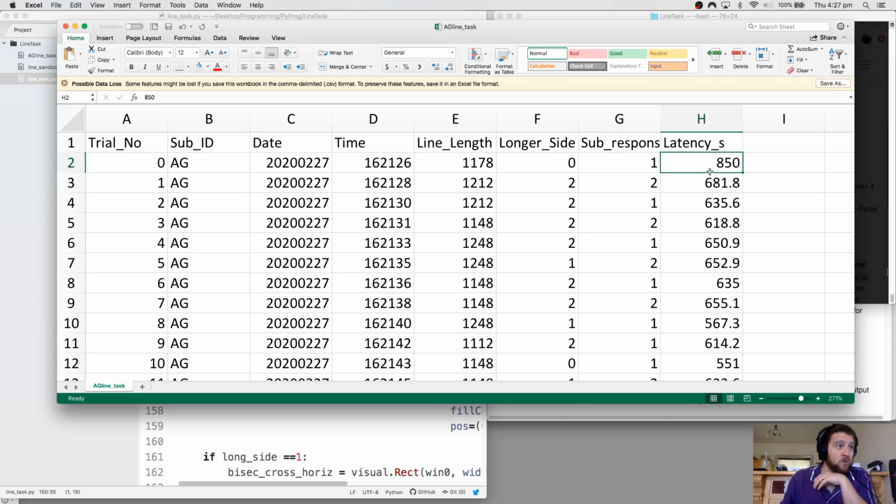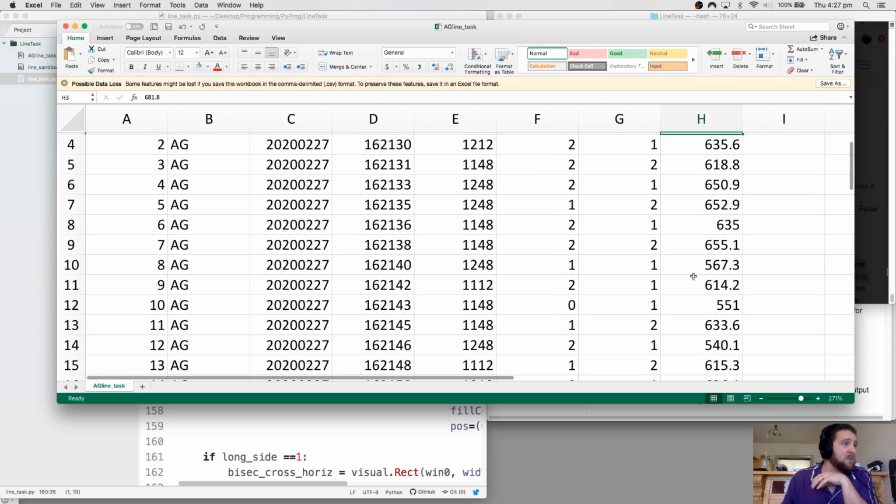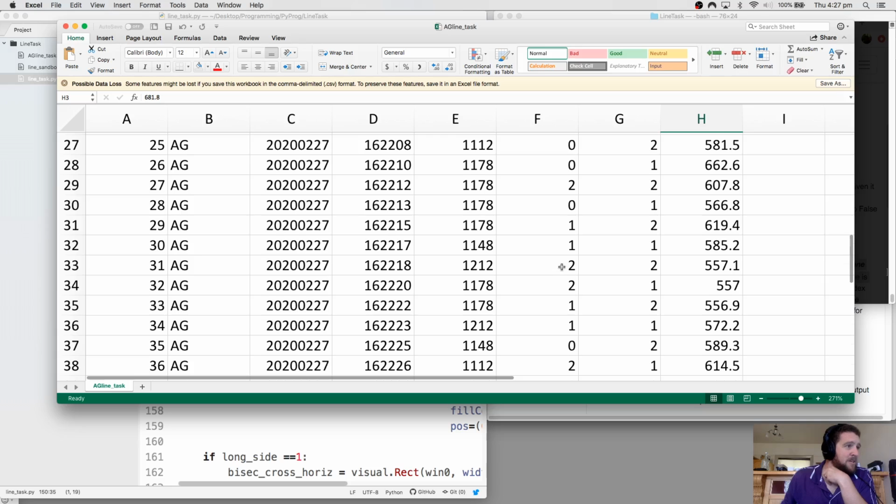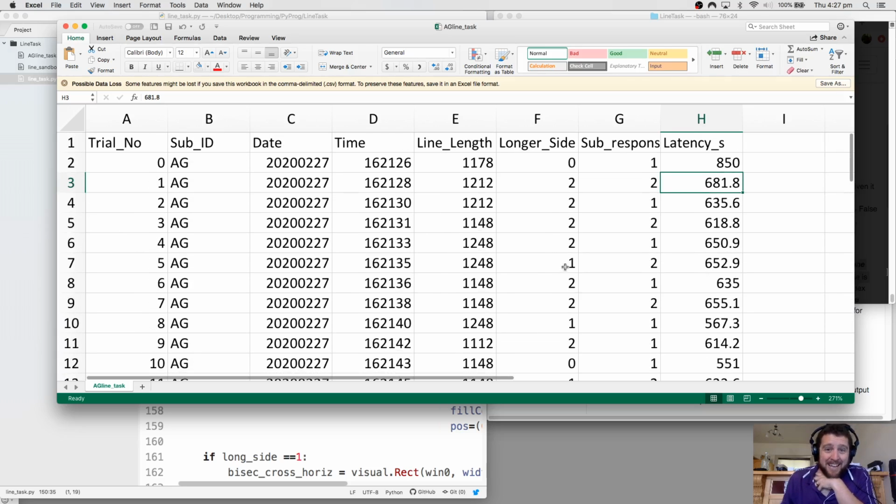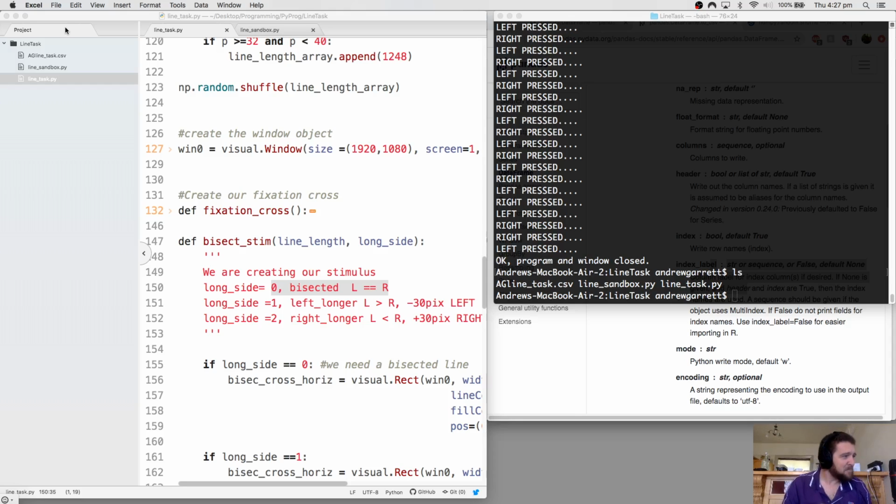And guess what? We've also got our latency measurements here. 850, 681.5. Look at that. There we go. We now have a saved output file from a single block of our line bisection task. How brilliant is that? We're living the dream here. A couple of hours ago, we started with nothing. Literally nothing. We just had a text editor and a paper that we wanted to replicate or to base our experiment off. Holy dooly, we've done it.